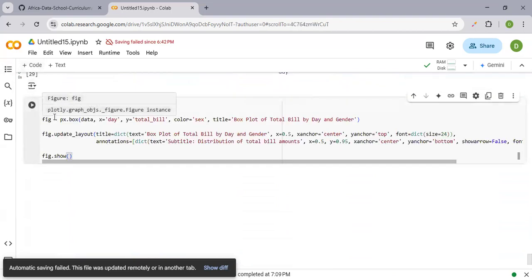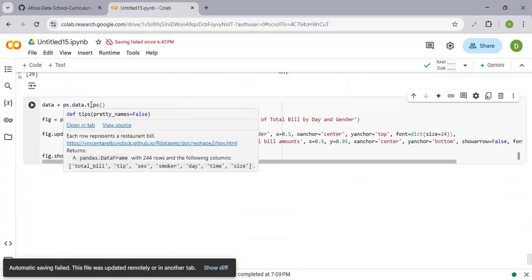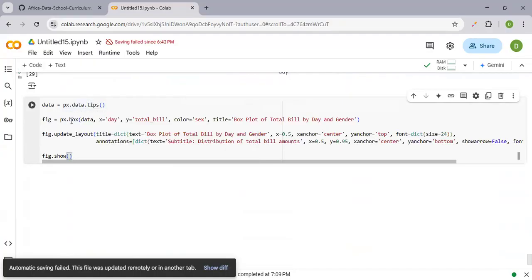So data is equal to px.data.tips. That is the data set that we want to create a box plot. On the x-axis, we want day, y-axis, we want total bill, color, we want it to be based off sex, then title to be this. Since we want to customize the titles and subtitles, that is part of the layout.